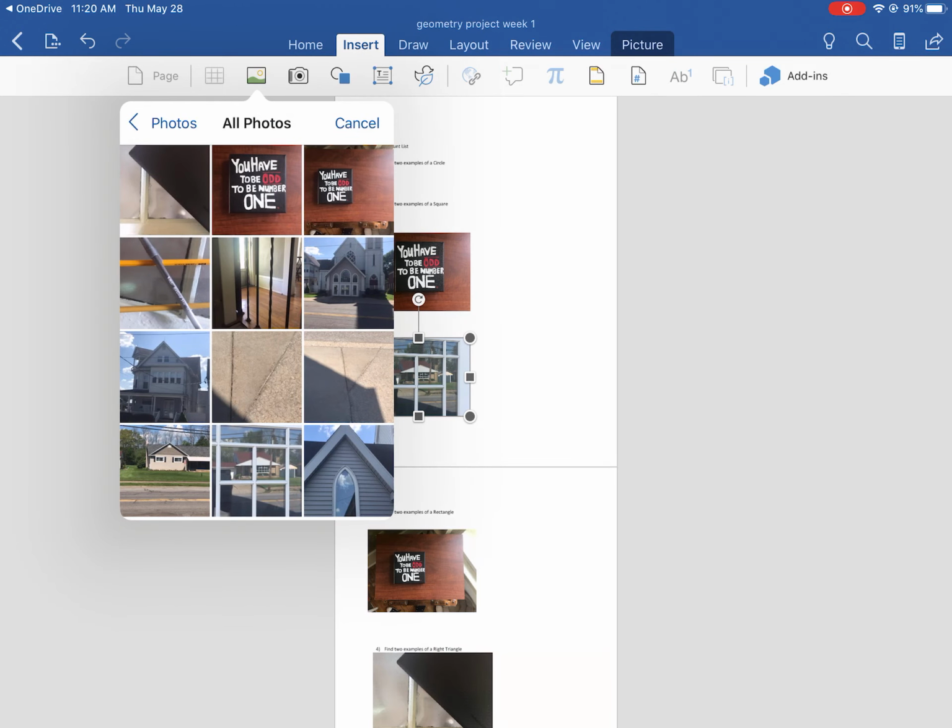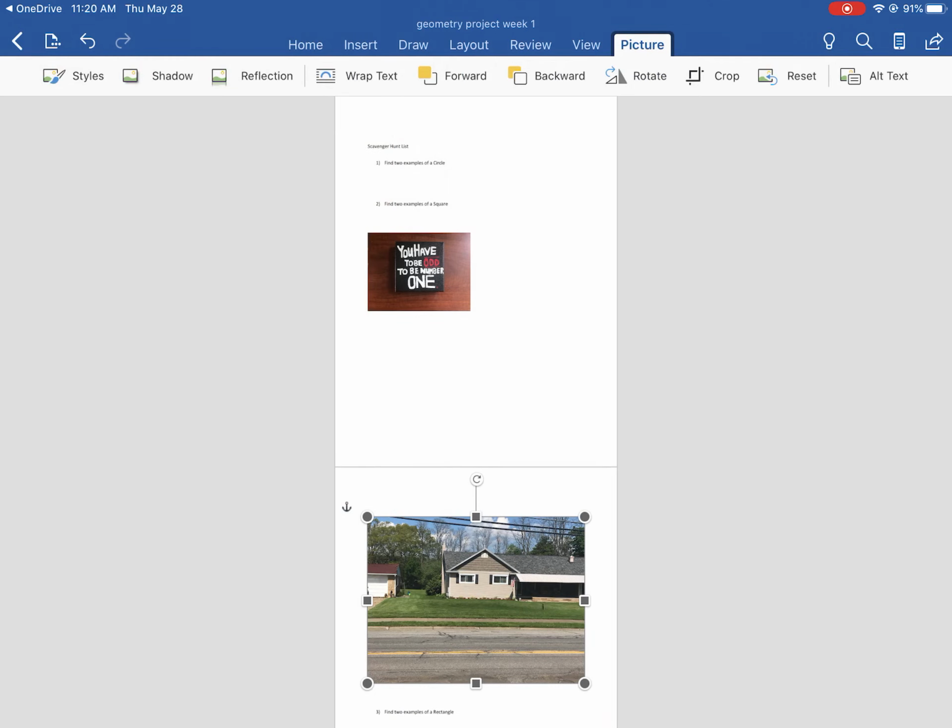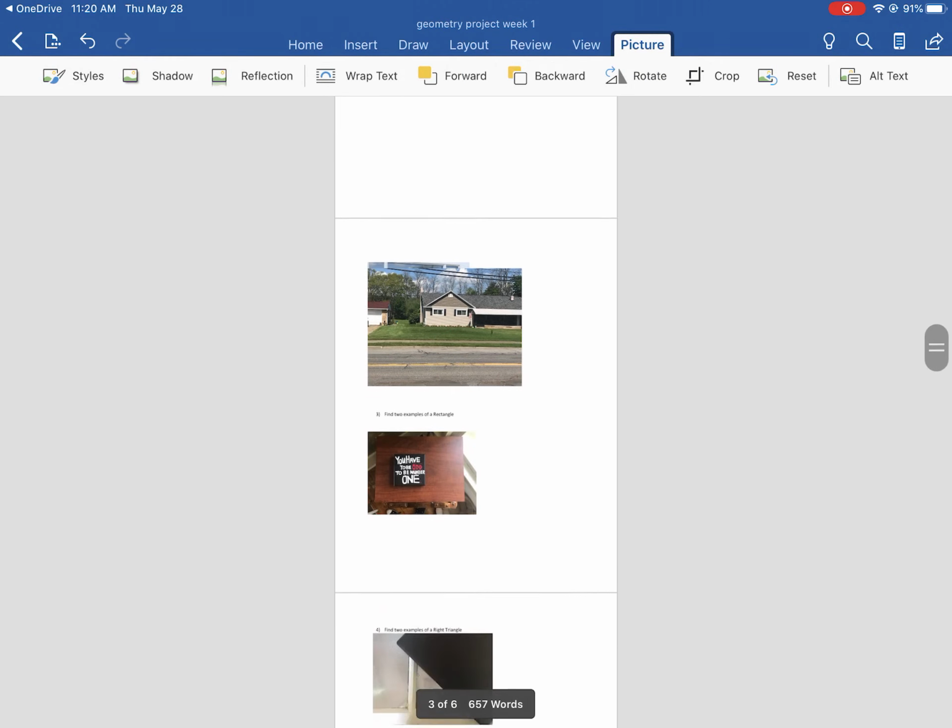So again, what else do I have here? Okay, here's another example of an isosceles triangle. This is a picture of my neighbor's house. But as you can see in the roof, there it is.